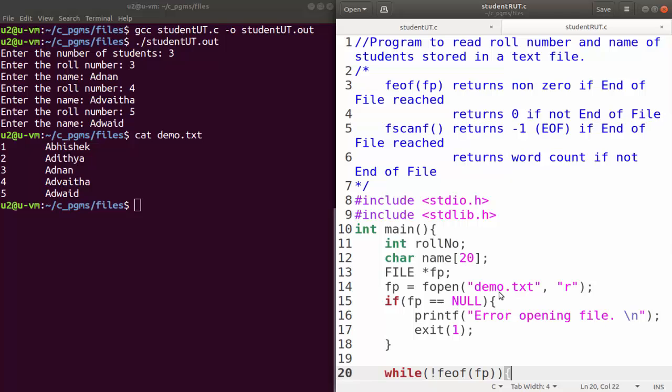That is, if that file is not already existing, it will create a new file, right? But in the case of read mode, if the file is not existing, then it won't be created. It will just give a null value to this fp. Okay, while opening, if that file is not existing, or if the file doesn't exist, then it will return a null value to fp. Okay, so I will just demonstrate that.